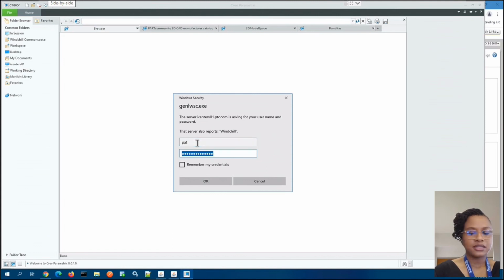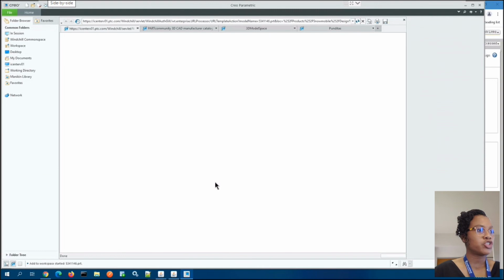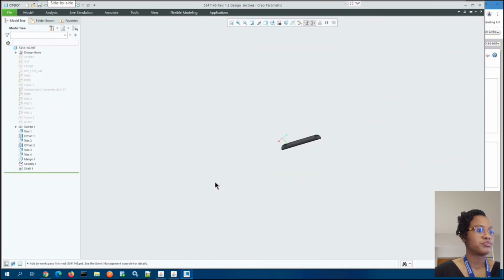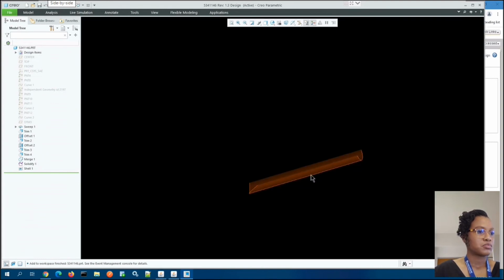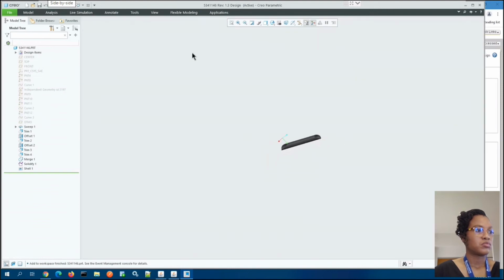Then I will log in as Pat, the product manager. And then the system will bring it up. And then, as I have mentioned, the requirement is for me to go and update the thickness of this cube.